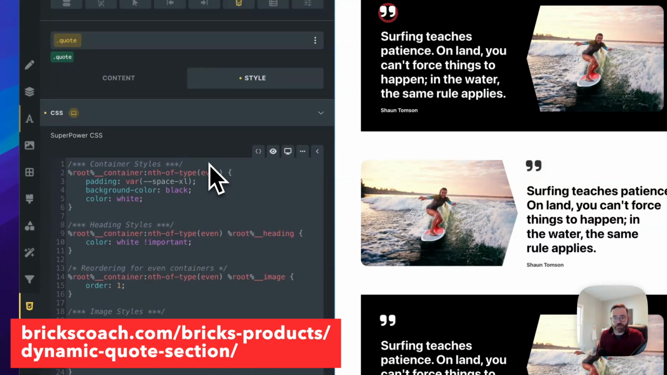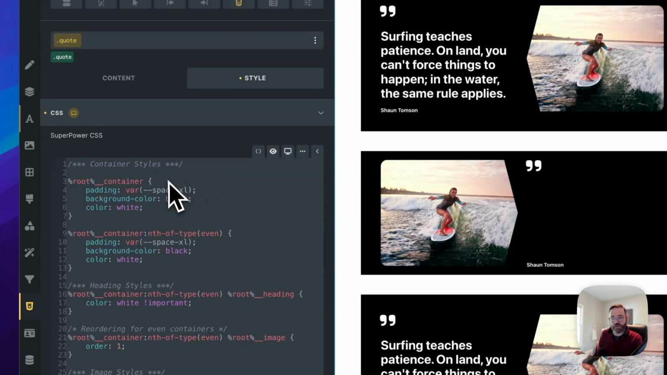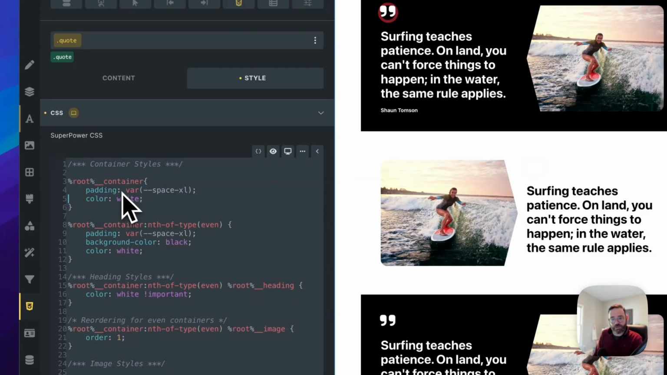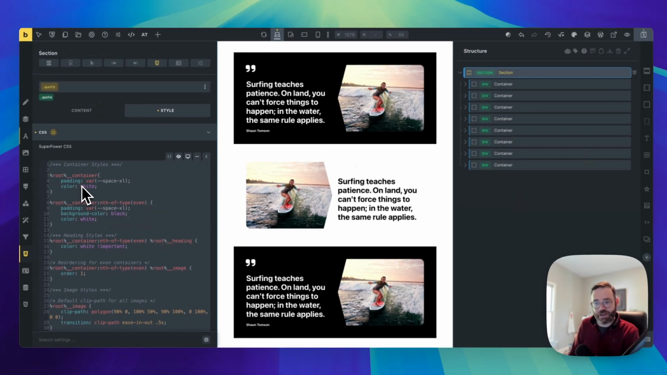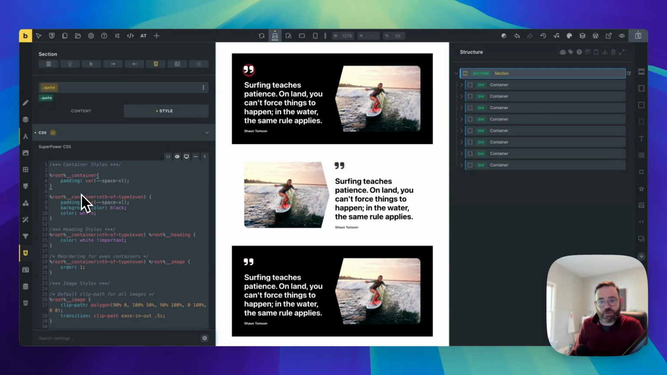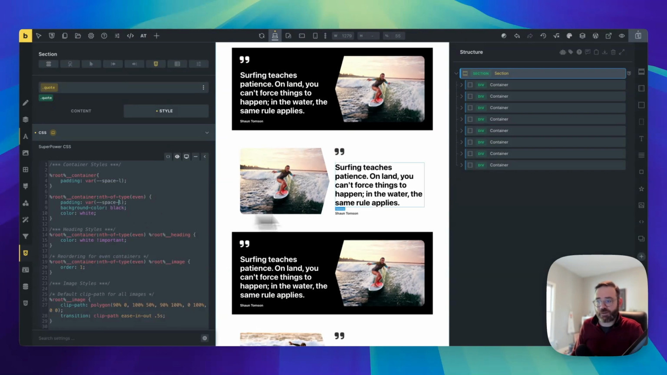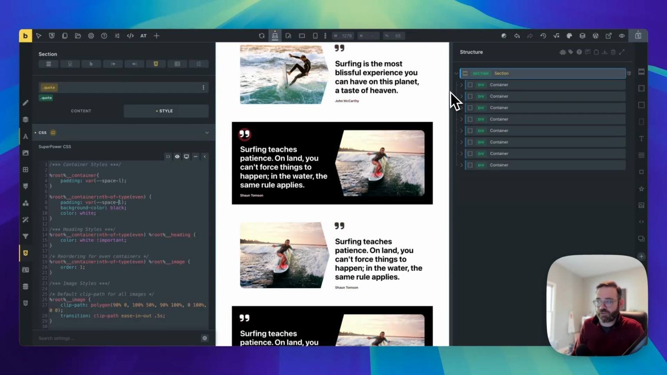Let's just copy that and take away our nth of type. So every root container, or every container type, is going to have the same padding and the same color, all that stuff. We might not want to do that, but if we just wanted to change our padding on those containers, we could do that. Small, medium, large. You would just want to make sure that these are set up to be the same so that it's a nice and uniform style.